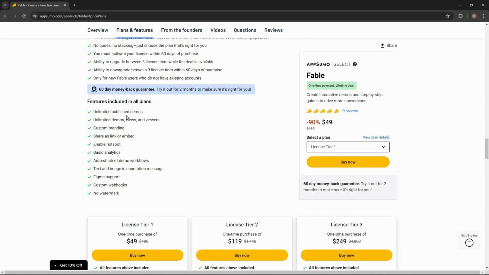So you can publish unlimited demos, you can have unlimited demos, views, viewers, you can set your custom branding, you can share the demo as a link, or you can also embed using iframe, you can enable the hotspot, there are some basic analytics, there is also auto stitch of demo workflows, text and image in annotation message, Figma support, custom webhook, and no watermark.